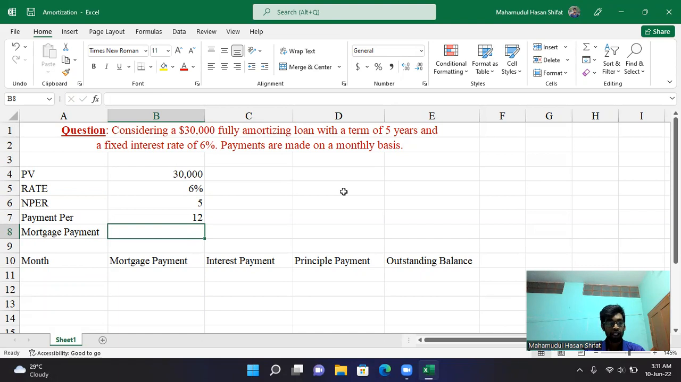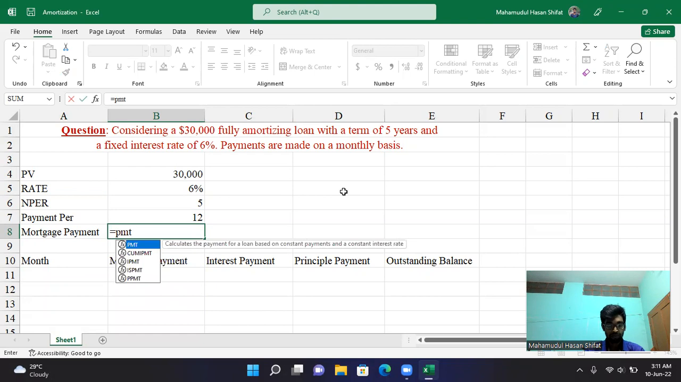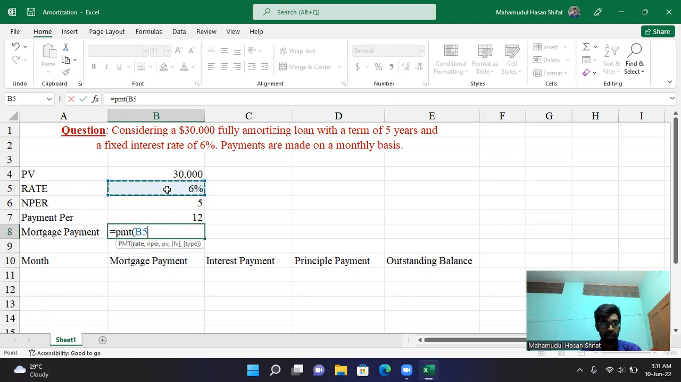The mortgage payment can be calculated by using the formula: equal sign, PMT, brackets open. The reference says I have to put the value of rate. So the rate is 6%. Here the payment per is 12, that's why I have to divide this rate by 12. Putting the comma, then the reference says I have to put the value of NPER. So NPER is 5, and according to payment per, I have to multiply this by 12.